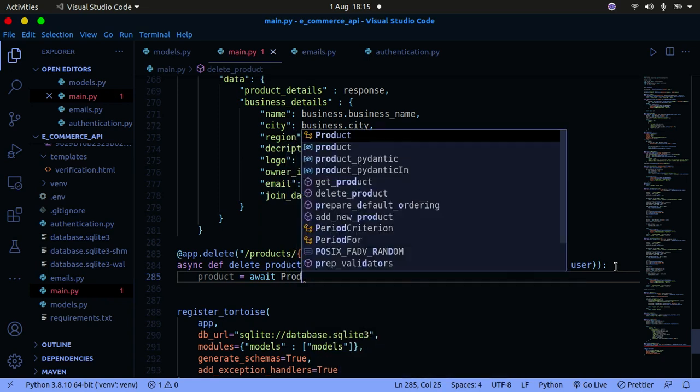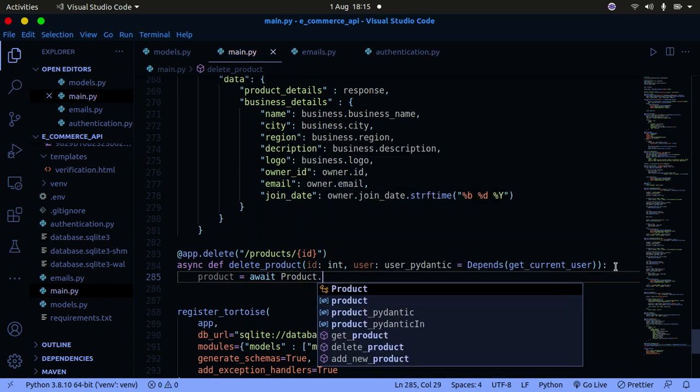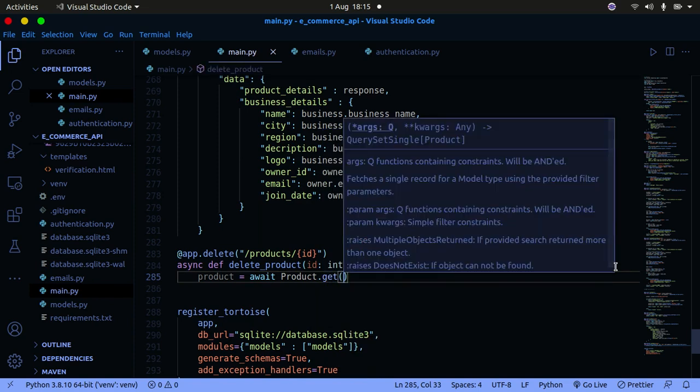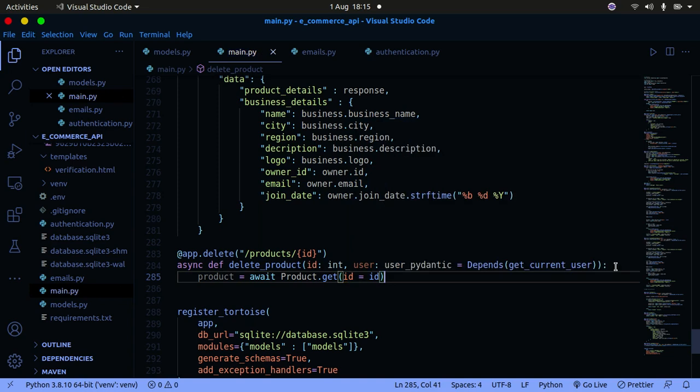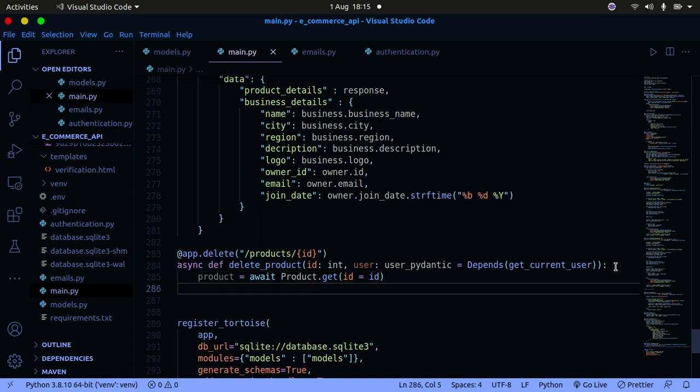So you can delete a product only if you are the one who created the product and you are currently logged in. The reason we need you to be logged in is so we can identify who you are, and from there determine whether we can allow you to delete the product or not. Okay, so I'm going to get the product with that specific ID.